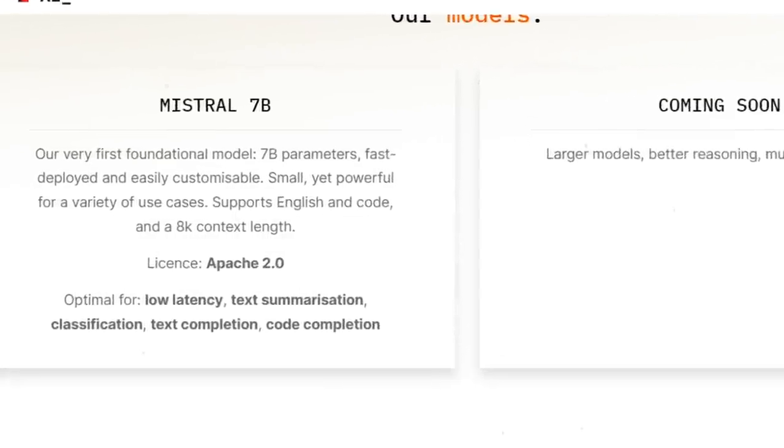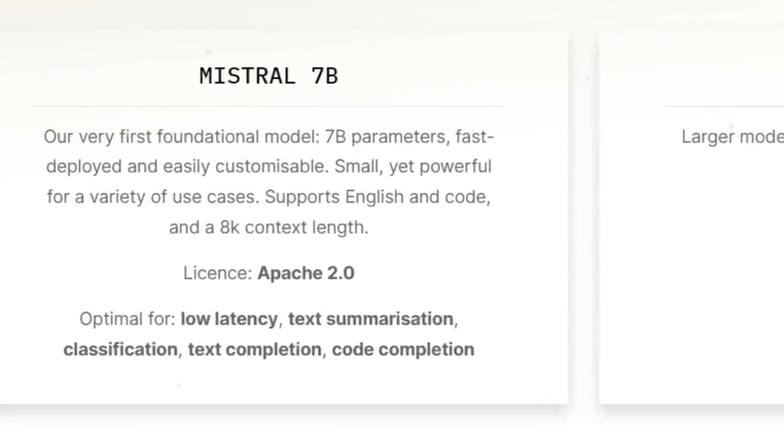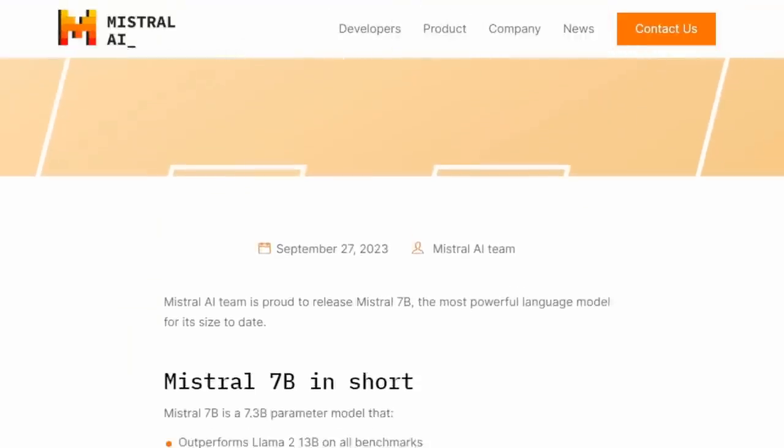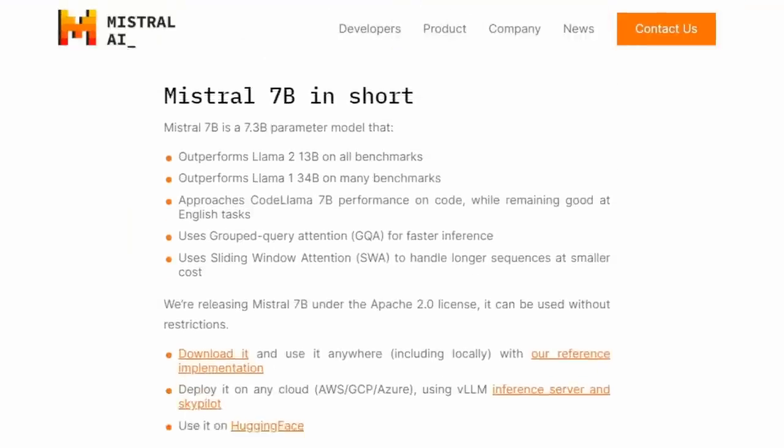If we come down and have a look at this, we can see that the model supports English and code and goes out to an 8K context length window here. The license is Apache 2, and the model's been optimized for low latency text summarization, text completion, and code completion. They've released a blog post as well as releasing the model on Hugging Face.